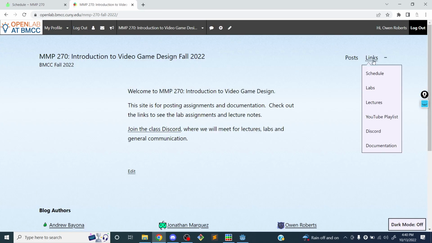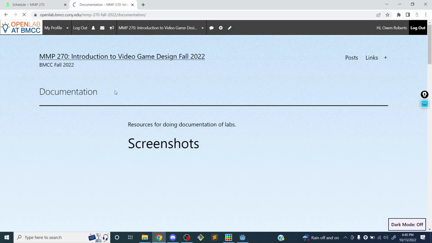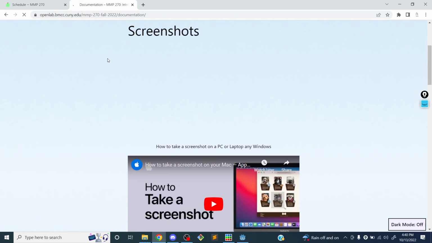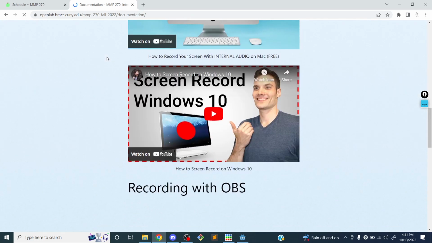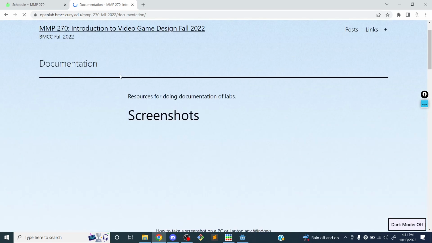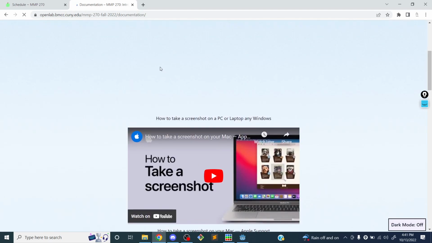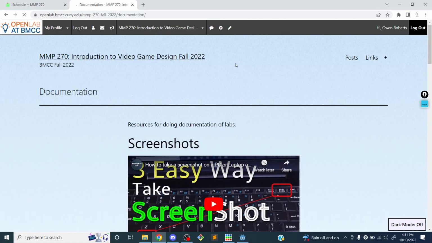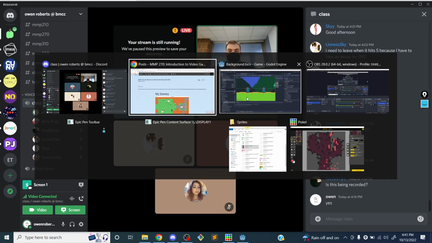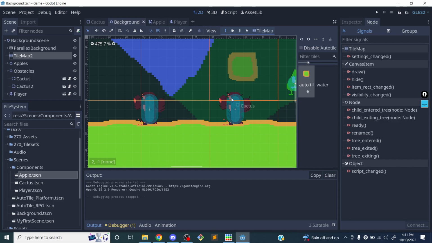Anyway, if you go to the links here and go to documentation, you're going to see some videos about how to do documentation both on Mac and Windows. So I'm on Windows, so all of my examples are going to be using Windows, but you can also do basically all the same stuff on a Mac. So there's some options here for that. I'm not sure why this video isn't loading. Oh, there it is. Okay, it's just going slow. So anyway, since I've got a lot of stuff going on in my scene, instead of taking a bunch of screenshots, I can take a video. So the way to do that is pretty similar to taking a screenshot.